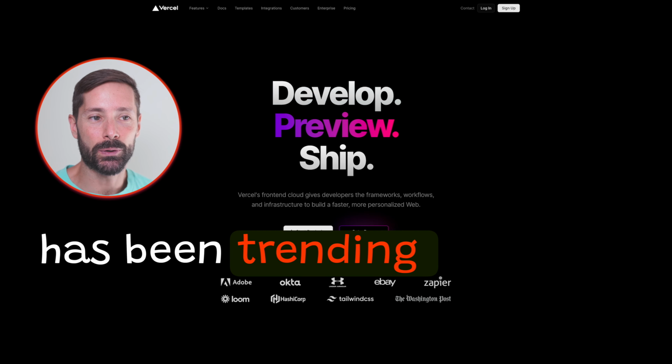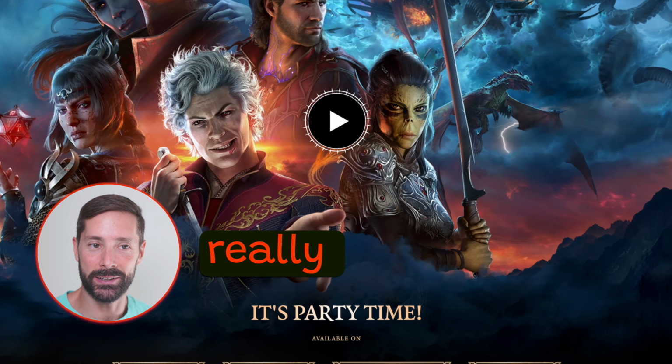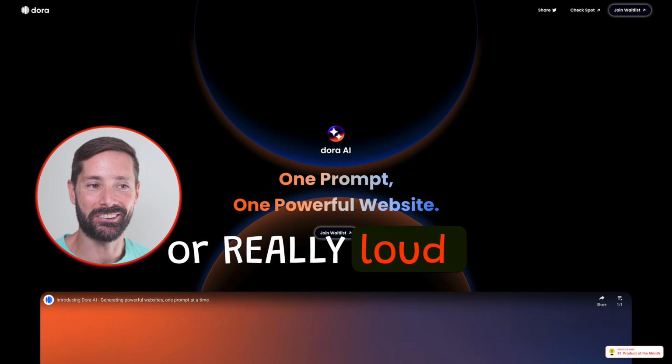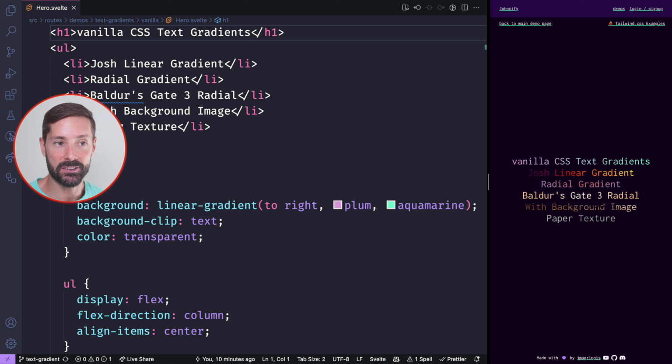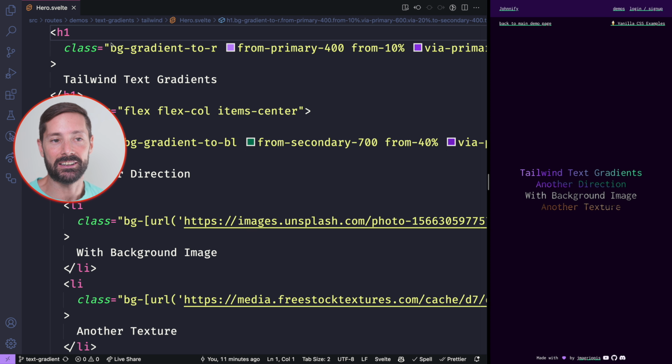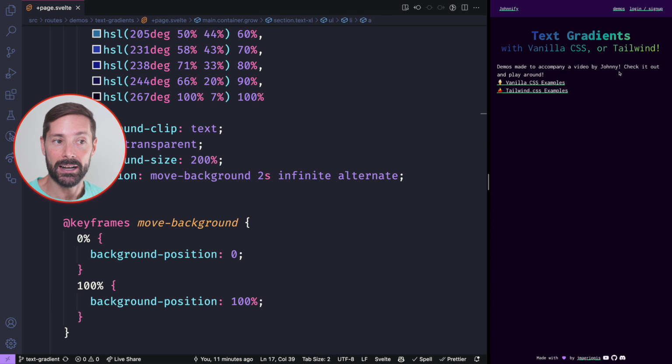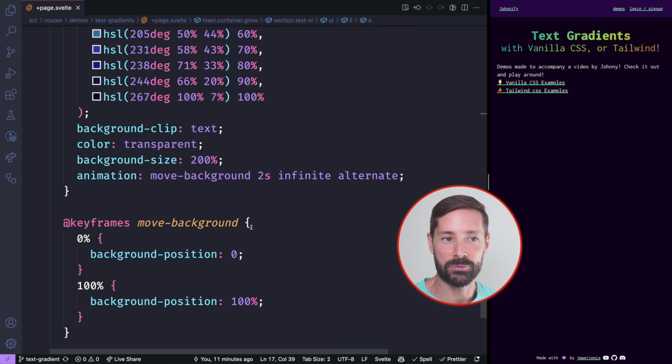Gradient text has been trending massively. You can go really subtle or really loud. So let's learn how it works and the world is your oyster. We'll first break this down with vanilla CSS, then also show how to do it with Tailwind, and we'll finish with a couple bonus tips and gotchas.